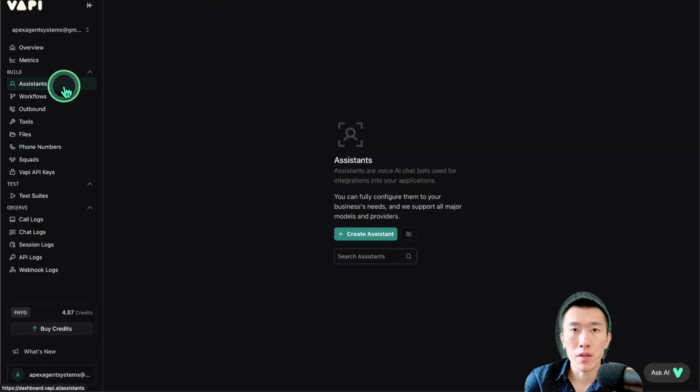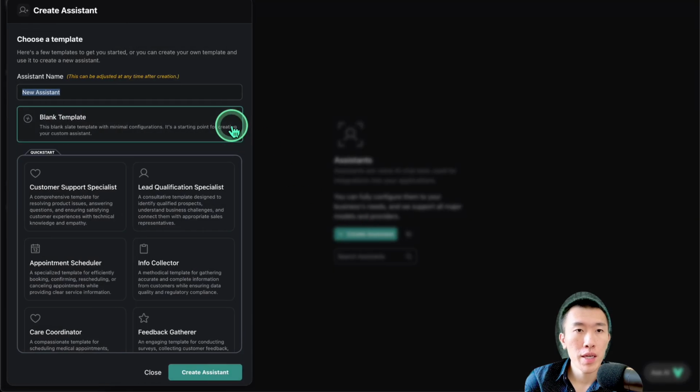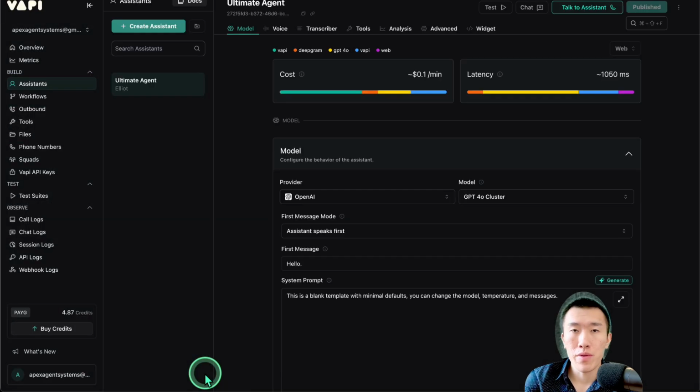So click on Assistants, go to Create Assistant. Here we're going to call it the Ultimate Agent. Perfect. Click on Create Assistant. This is what it's going to look like when you create your assistant from scratch. It's going to show you the cost. Right now it's saying that's 10 cents per minute. The latency, which is basically how long it takes to load. Now, I wouldn't trust this. It's actually very dependent just on the type of model you use. So really you just need to test it, and it's different for every model.